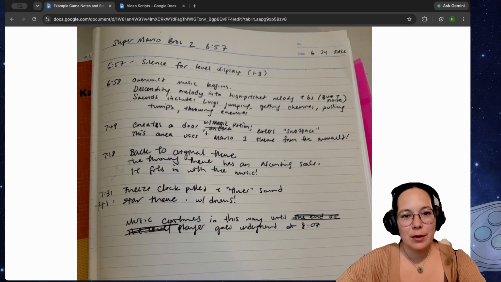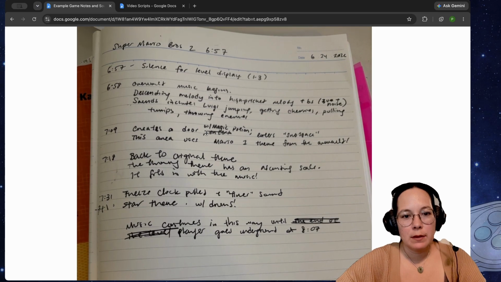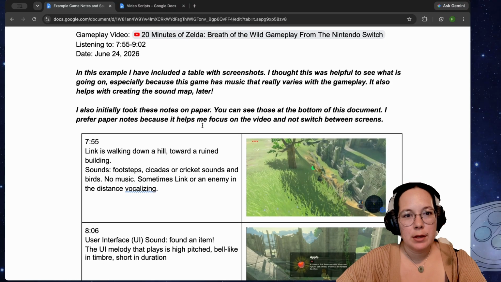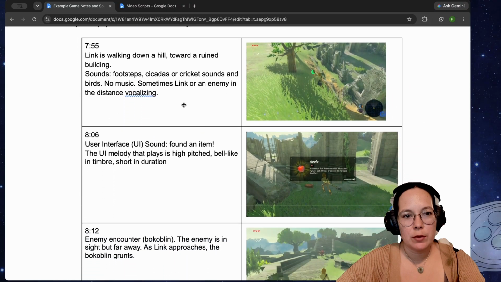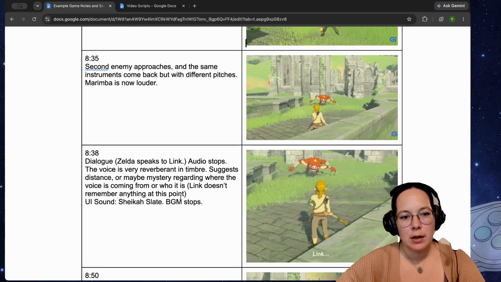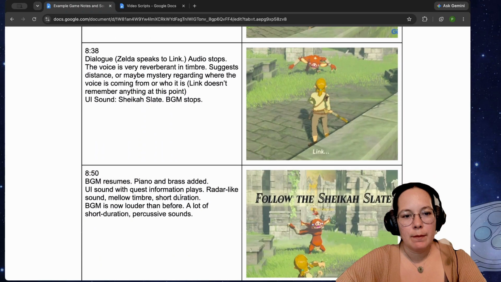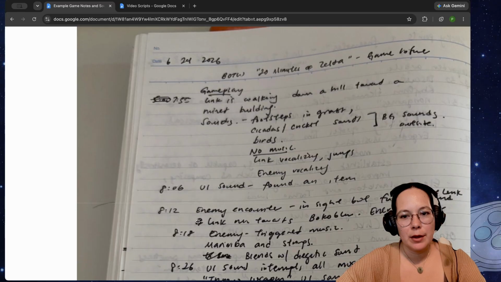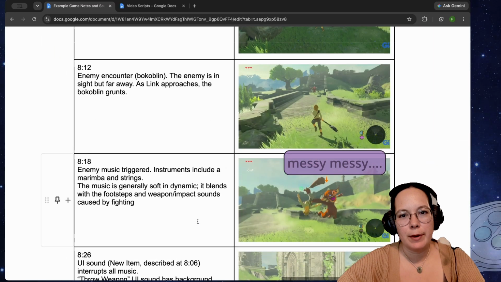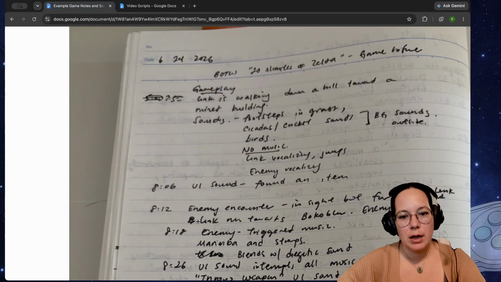Here are my handwritten notes. Yes, my handwriting is very messy. And here are my notes for Legend of Zelda, Breath of the Wild. Same idea, table with screenshots. It's a little more detailed than Mario Bros. 2, and I started becoming a little more narrative in my descriptions, but this is still based on multiple listens. And again, here are my paper notes. So these tabled notes are already a refined version of what I did here.